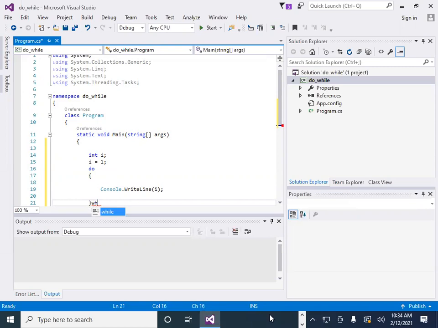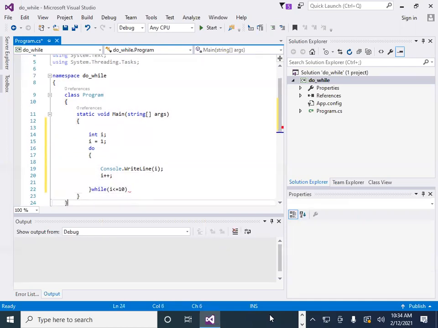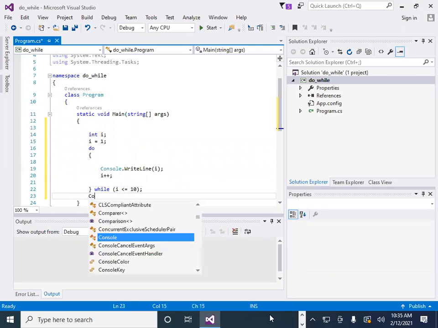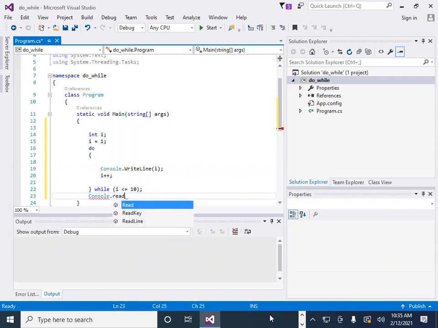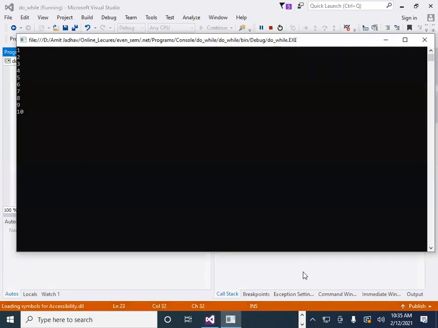So while I less than or equal to 10. Here we do the increment as well, and after this we have to give a semicolon. In do while only, we use the semicolon after the condition. And then here we write console dot read line, and we run the program. Here we get the output.